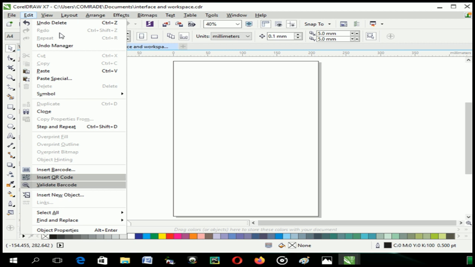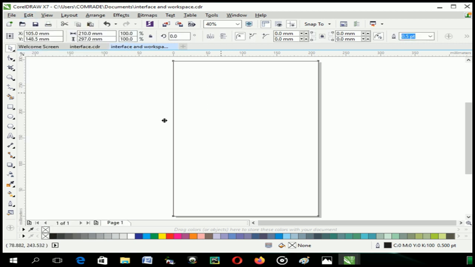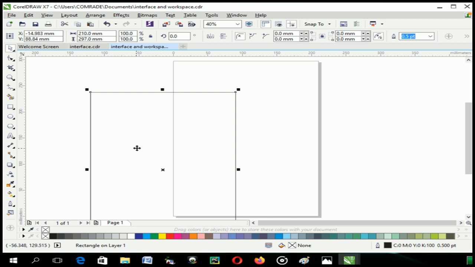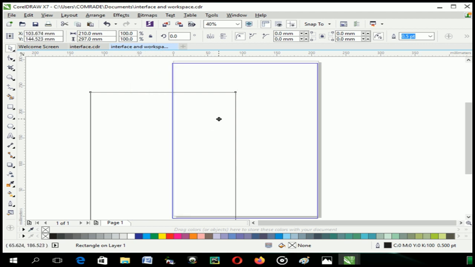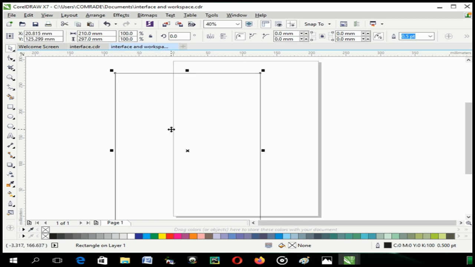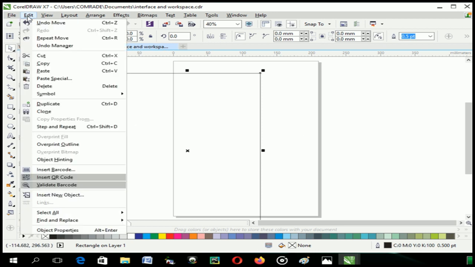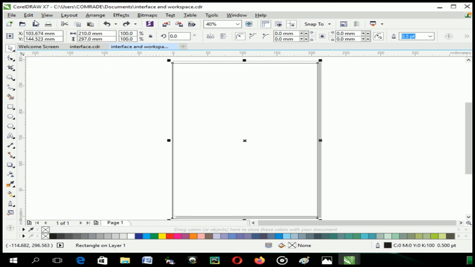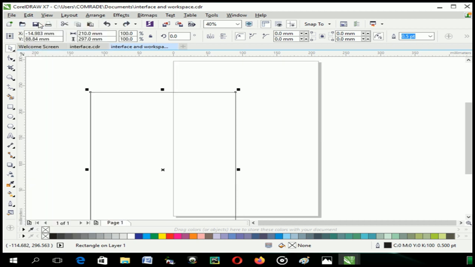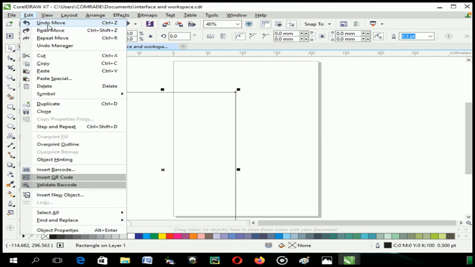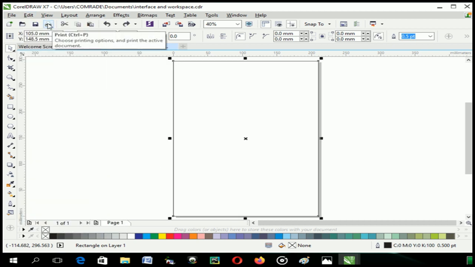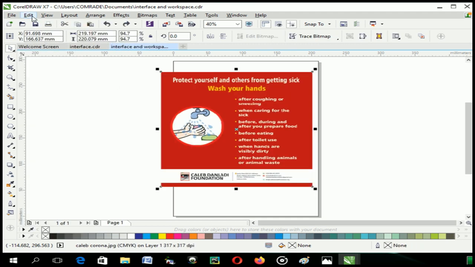Now there's something very important while working on CorelDraw. Maybe you've made a mistake. There's something we call Ctrl Z. Now I've moved this thing here, and I want it to go back to the way it was earlier. Instead of trying to move it back myself, I will just come right here and click on undo move until I get it to the particular place I want it to be. You can see I've gotten it right now.